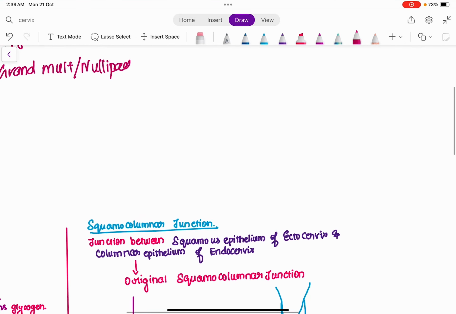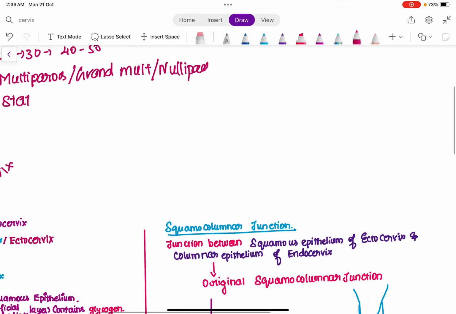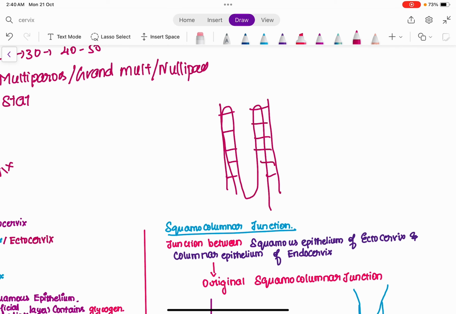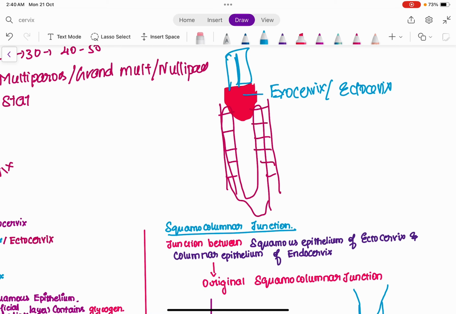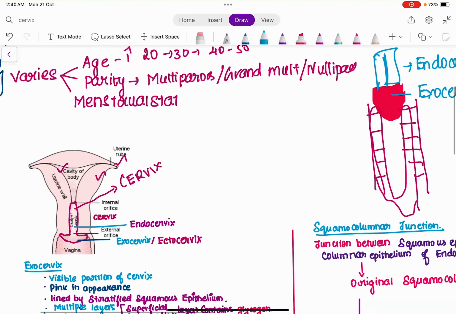Let me show you in a schematic diagram, right? If this is the vagina, and you insert the speculum here, the part of the cervix which you are going to see here is the exocervix or the ectocervix. The inside portion of the cervix is called the endocervix. Is that clear? Yes. Okay.